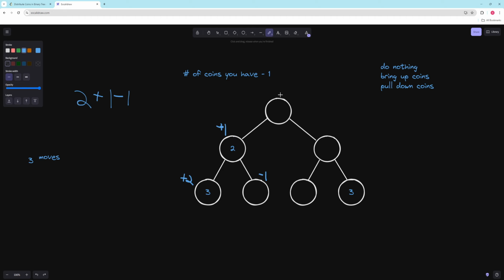Now for this node, we're going to recurse right, and then we're going to recurse left over here. So this node doesn't have any nodes that need 1 coin, which means the number of coins it needs is -1. Now this node has 2 extra, so it will bring up 2. So now for this node, we can calculate how many moves it takes to get everything where we need it to be, right?